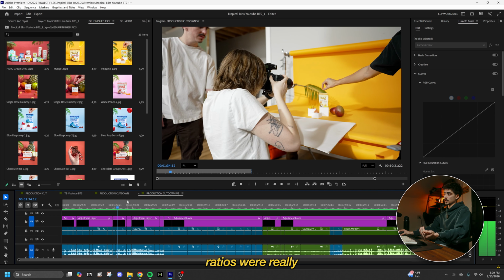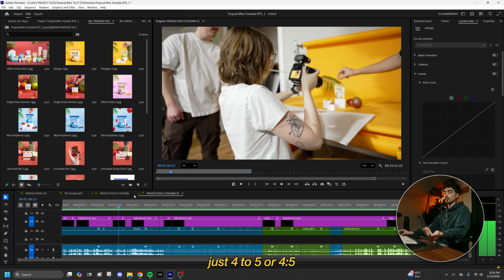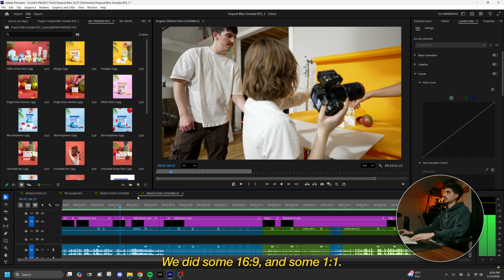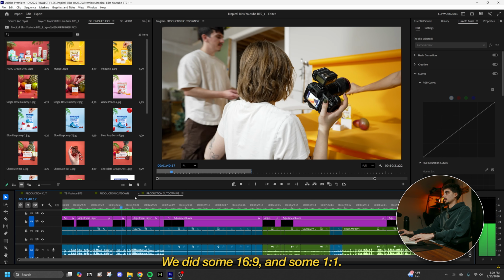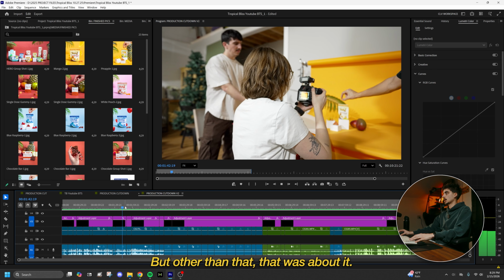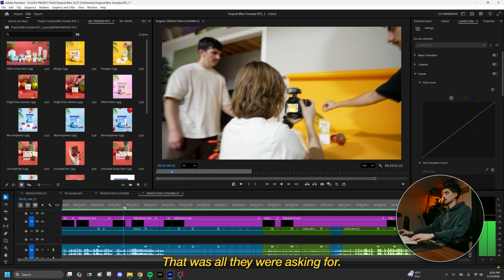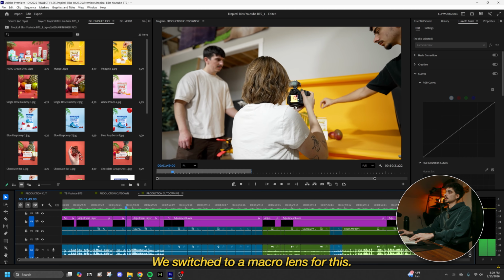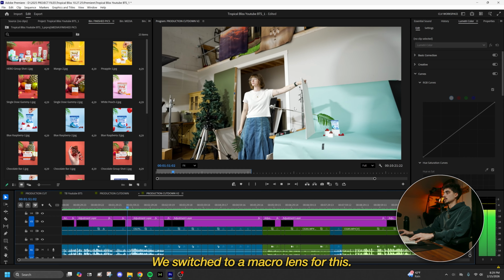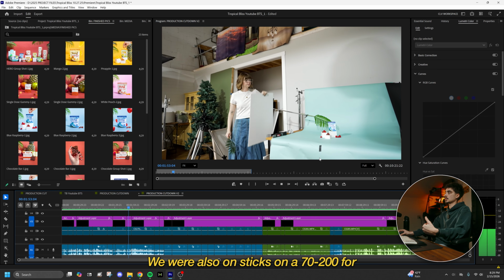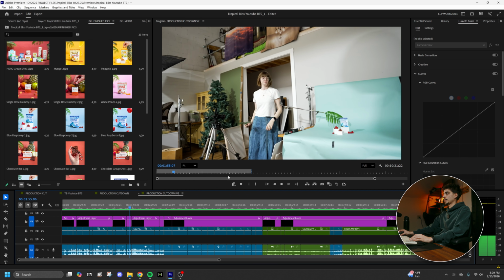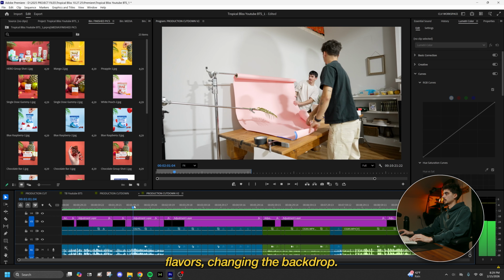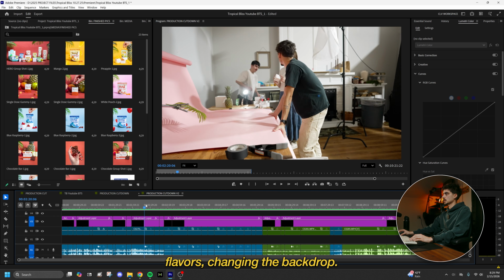A lot of these aspect ratios were really just 4 to 5, or 4 by 5. We did some 16 by 9 and some 1 to 1, but other than that, that was about it. That was all they were asking for. So here you can see Mia's shooting a shot with my hand in it. We switched to a macro lens for this. We were also on sticks on a 70-200 for these shots. So moving on to the other flavors, setting up, changing the backdrop.